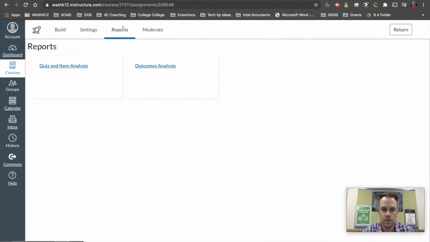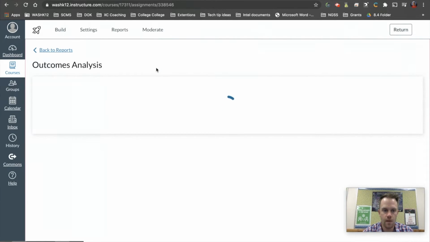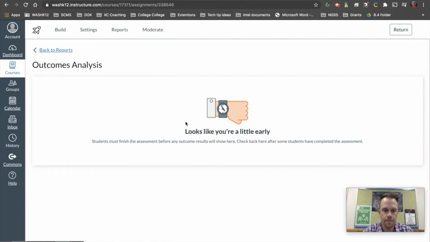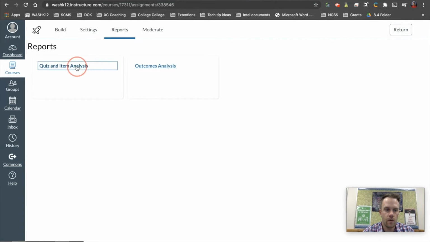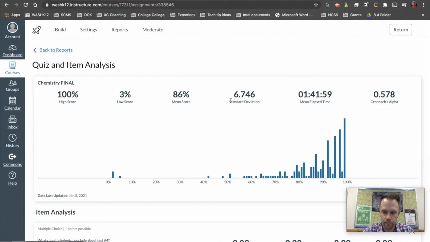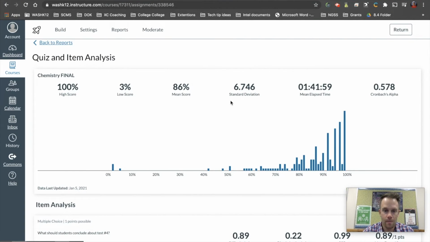Now, reports, there's some really cool things in here. Our district doesn't have this set up for us, so we can't use outcome analysis, but you can. If you attach the outcomes or standards to your questions, you would get an analysis right here, which could be really powerful because it would let you know which outcomes students are deficient in. Okay. So if we come to the item analysis here, we have a pretty awesome analytics page.